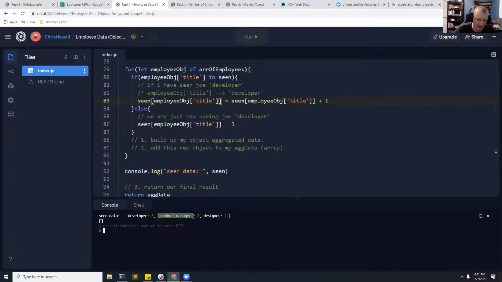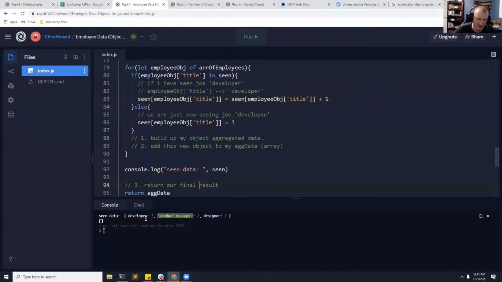This is kind of weird. Maybe it's because of the space. It's probably because of the space. Yeah, it's definitely because of the space. We can still access these by string values, though, even though it looks kind of weird. But I basically created a structure for myself.